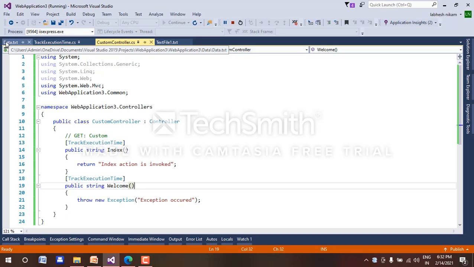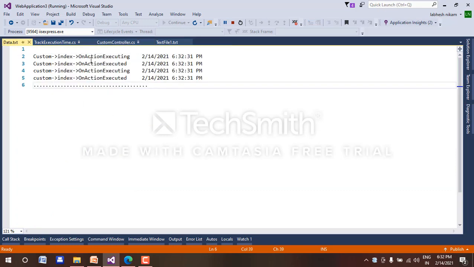Check this data.txt. See, this on action executing method is executed at this time 632 and this on action executed at 632, and two times we have done this double click. So these two times appear.